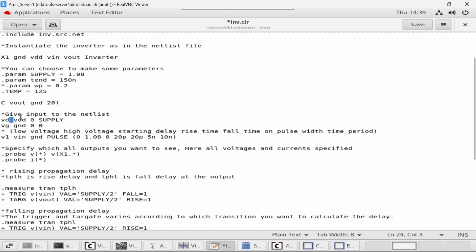After stating the pin name on which you are applying the signal, you have to specify the values you are applying to that pin. The low value comes first. So the low will be 0 and the high will be supply. Supply here means 1.08 because we have declared it as a parameter. So if we write supply anywhere in the CIR file, it will interpret as 1.08.